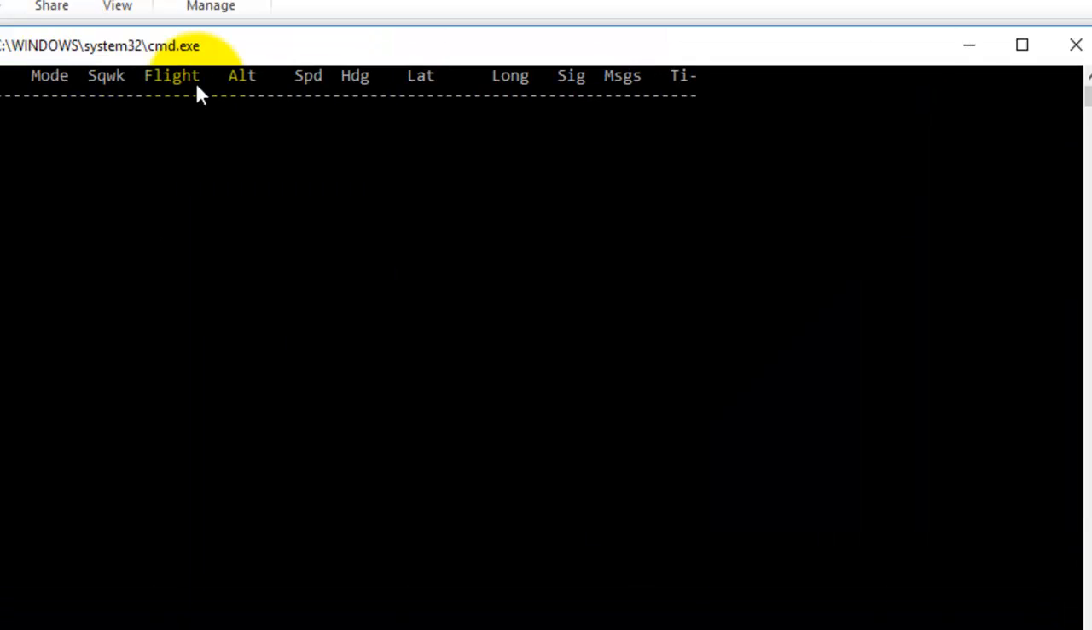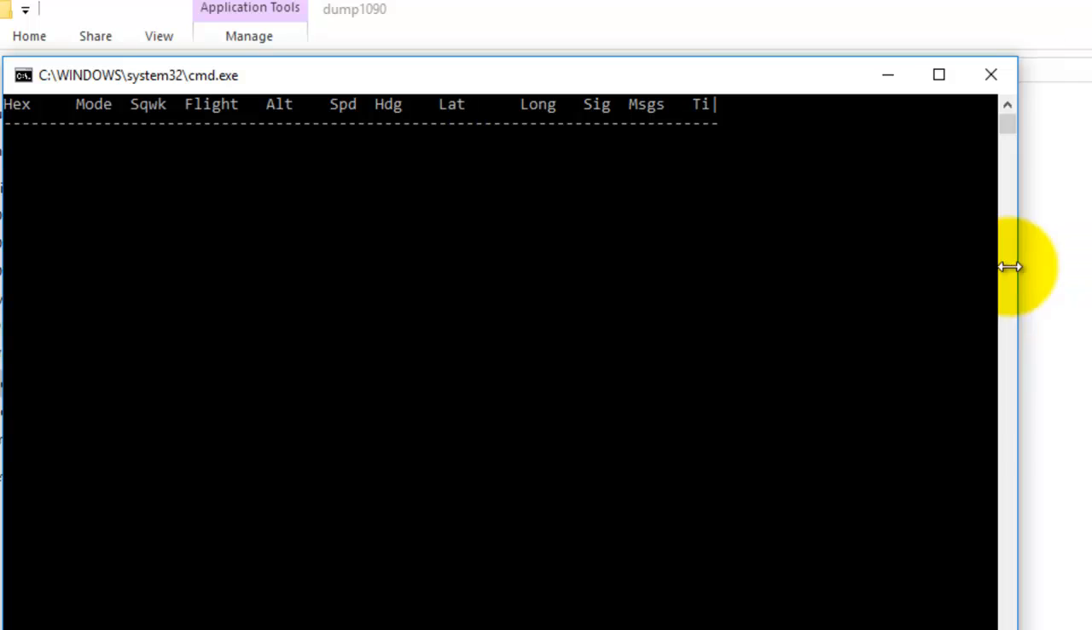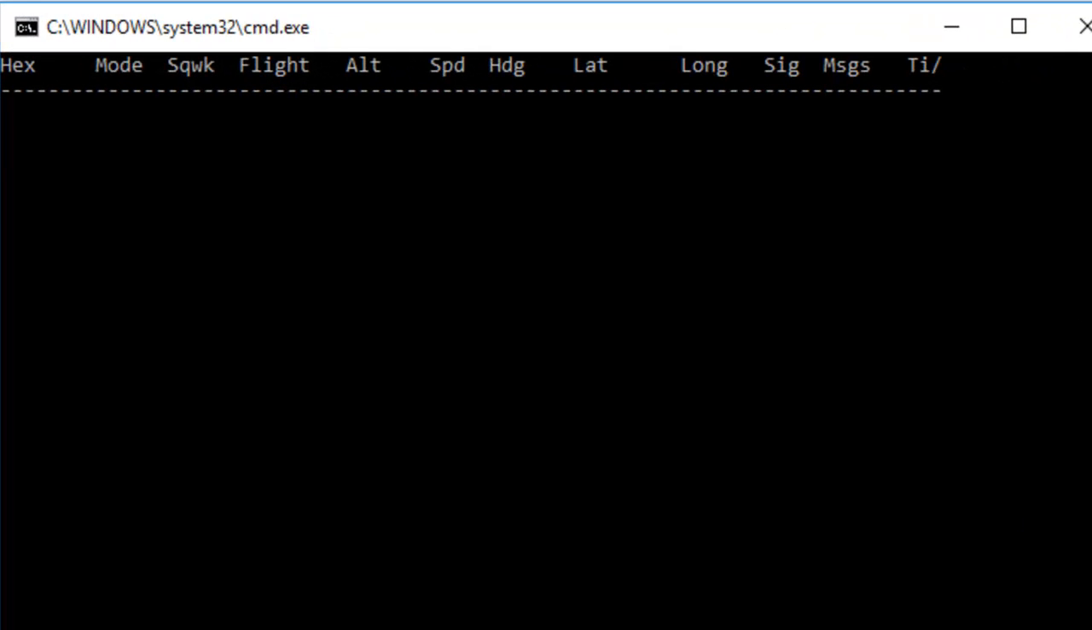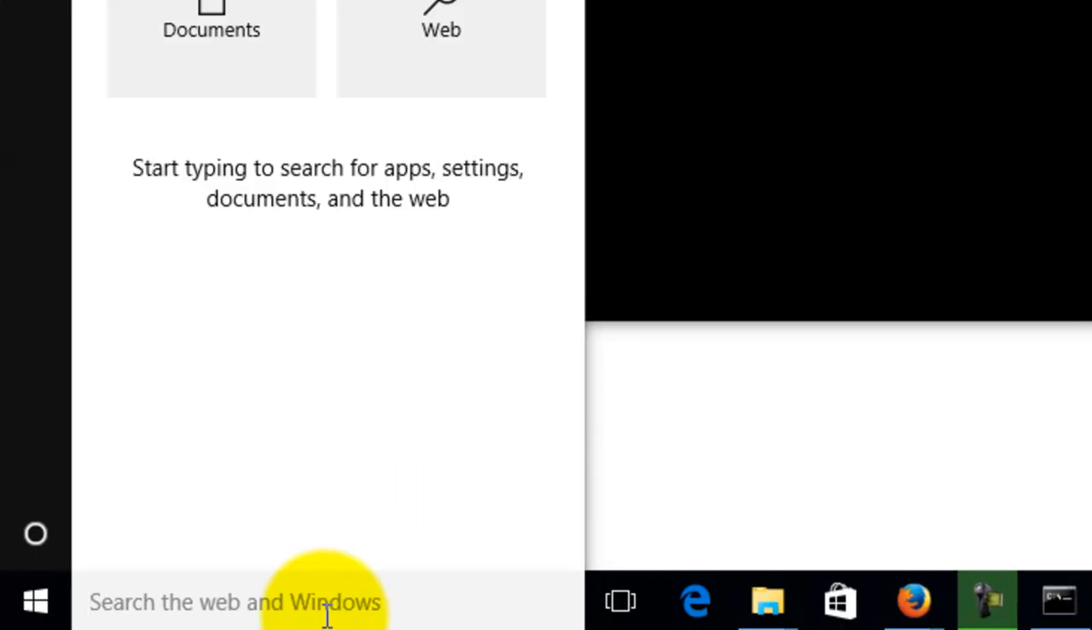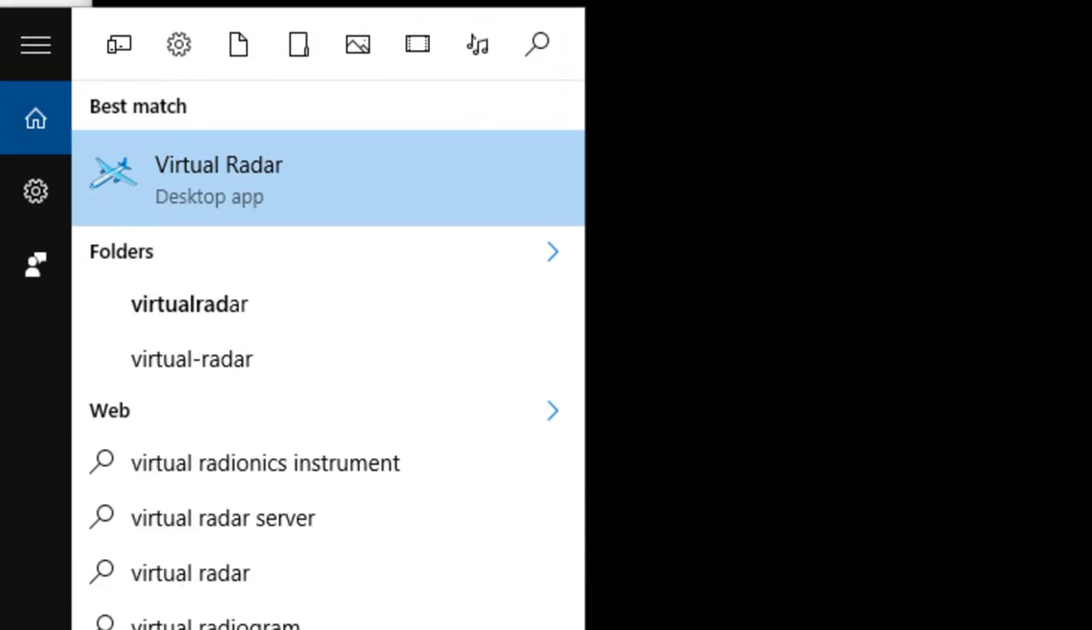Okay, so this, where it's flashing, means it's updating the page and looking for planes. Okay, so now we go into the search box and look for Virtual Radar. There it is there. Click that. That'll open Virtual Radar.